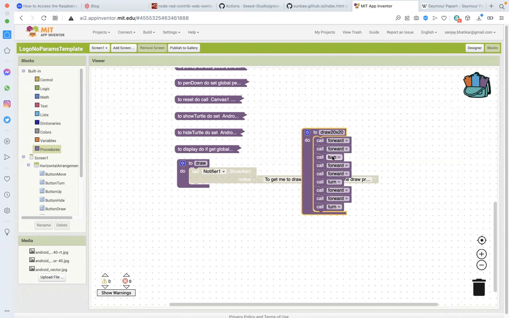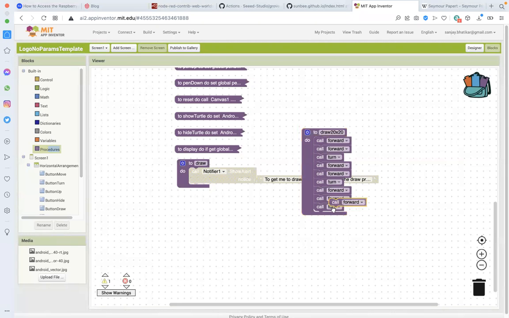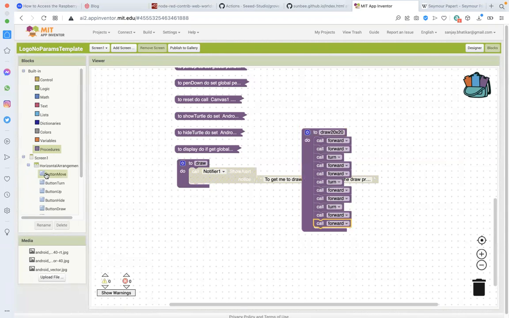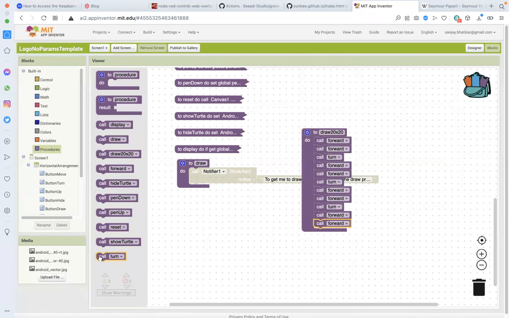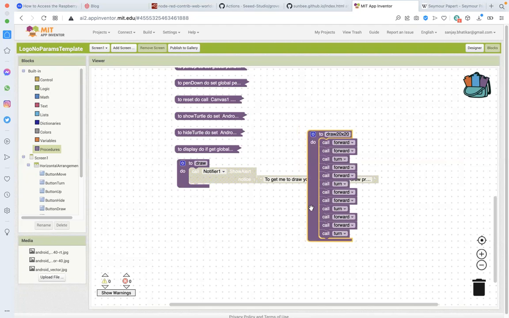Let's see how much we have done so far. 1, 2, 3. A square has 4 sides, so just one more side to draw. Call forward, and turn right. If we've done this right, then this should make the little Android dude draw a square when we press the draw button. There's just one little thing to take care of, which is in the draw function.